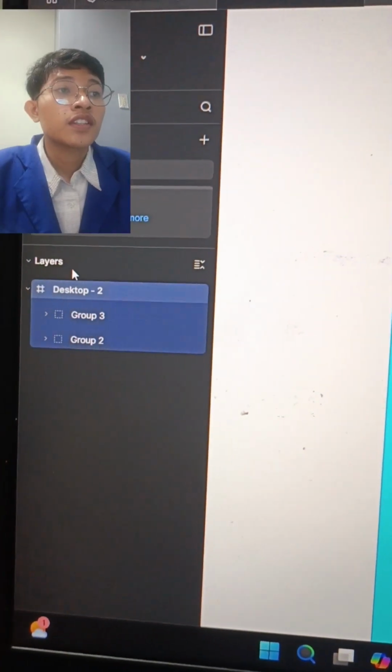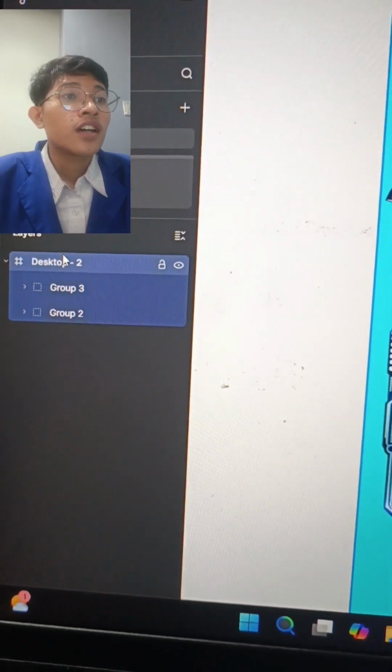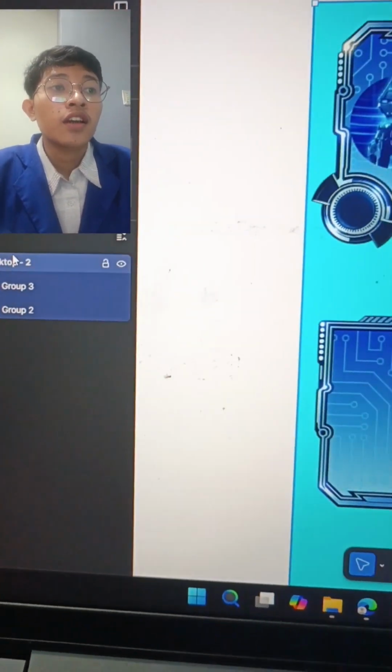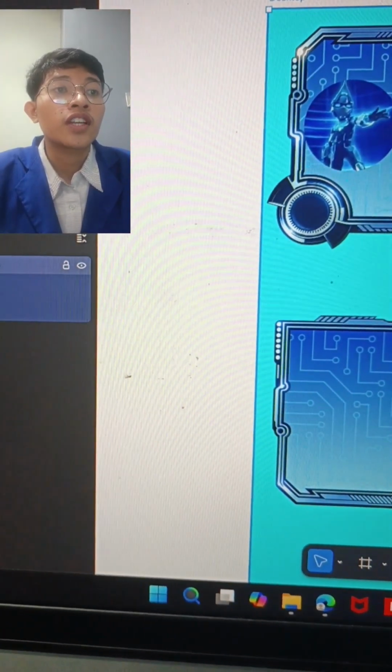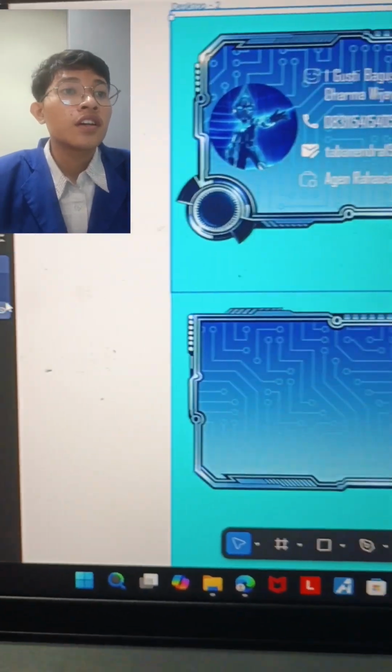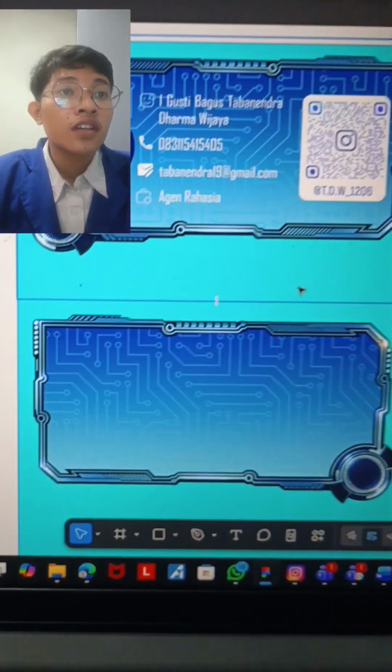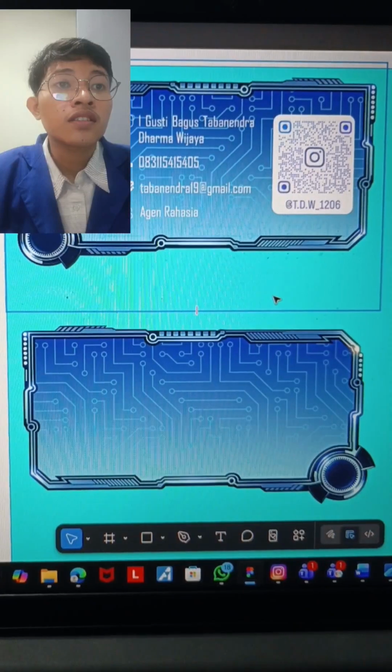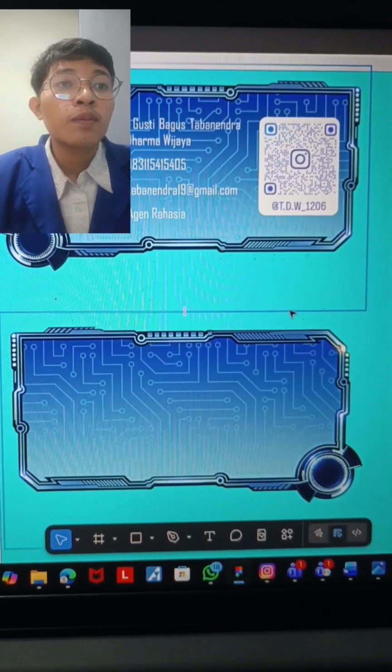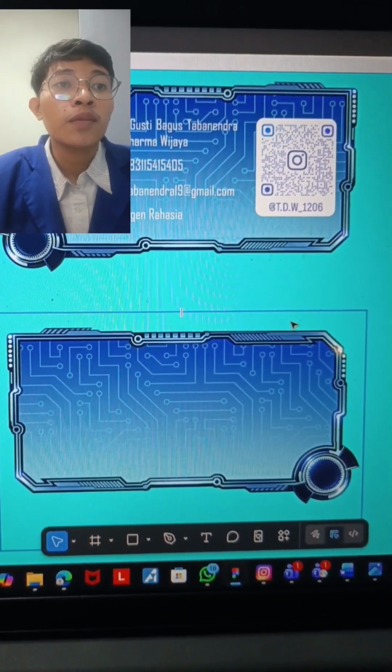The first step is the setup page. I started by pressing the F shortcut to create a frame. I chose an industry standard size to prepare the design for development.